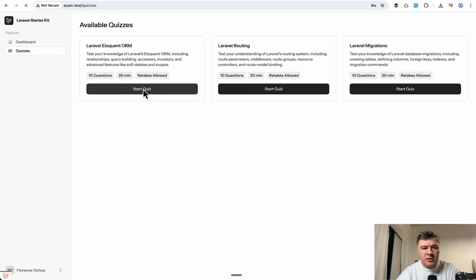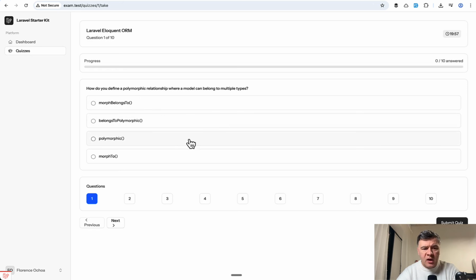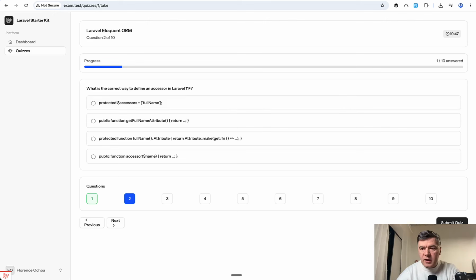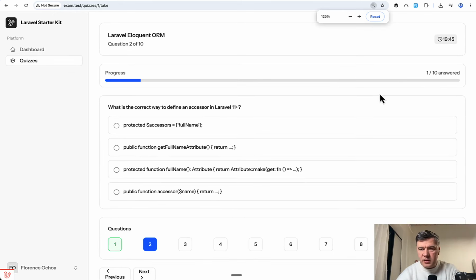And for example, let's start the quiz on Eloquent ORM. I will not even read the questions. You can pause this video and do that. And as you can see on the top right, I'll actually zoom that in, you can see the timer on the top right.